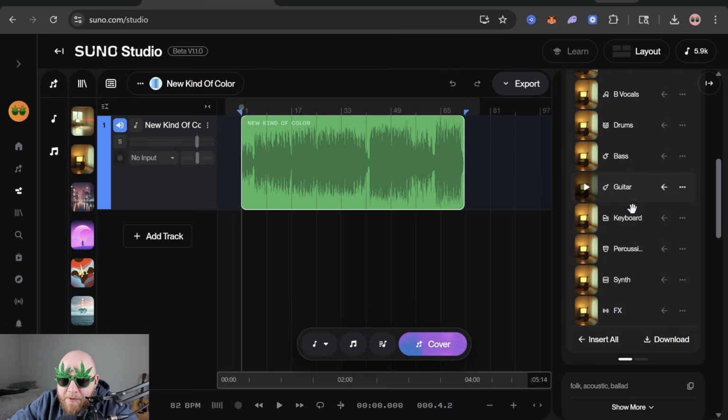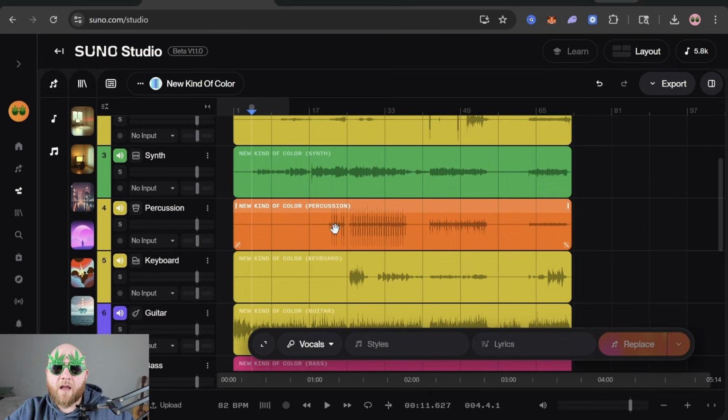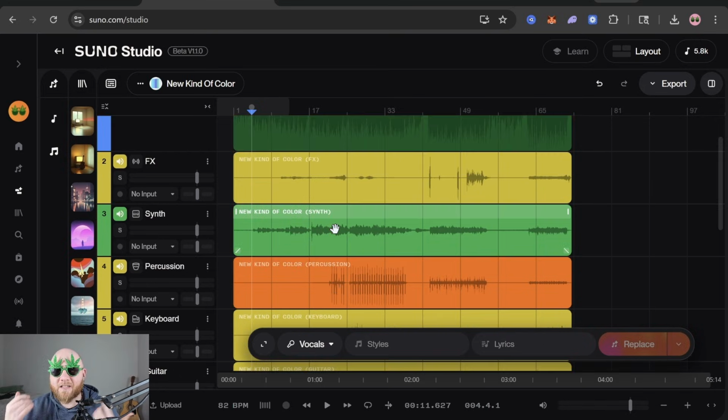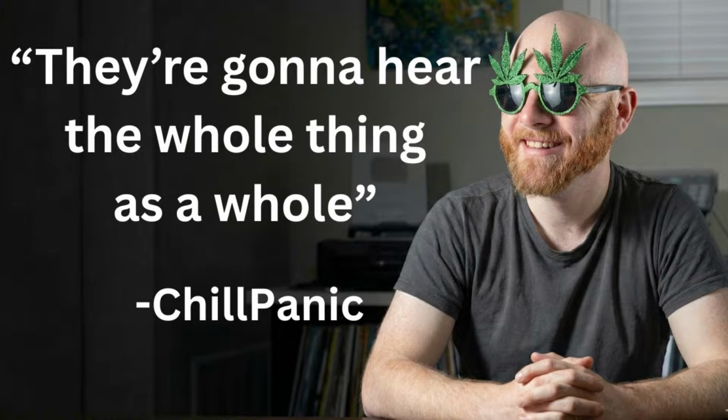extra caffeine today. All right, we got all our stems. Let's insert all. And I'm just going to go through each one of these tracks individually and see if there's anything we need to clean up. But it's important that you always remember the listener is going to hear this in context. They're not going to be listening to a single instrument singled out. They're going to hear the whole thing as a whole.